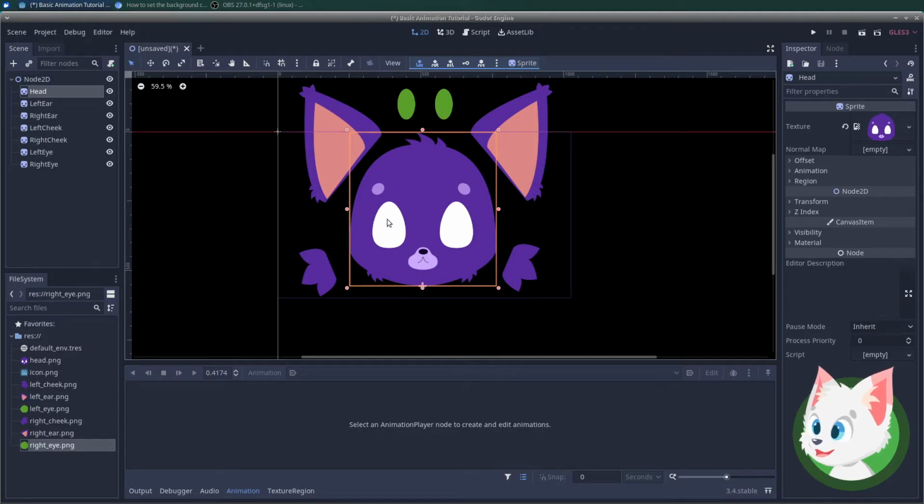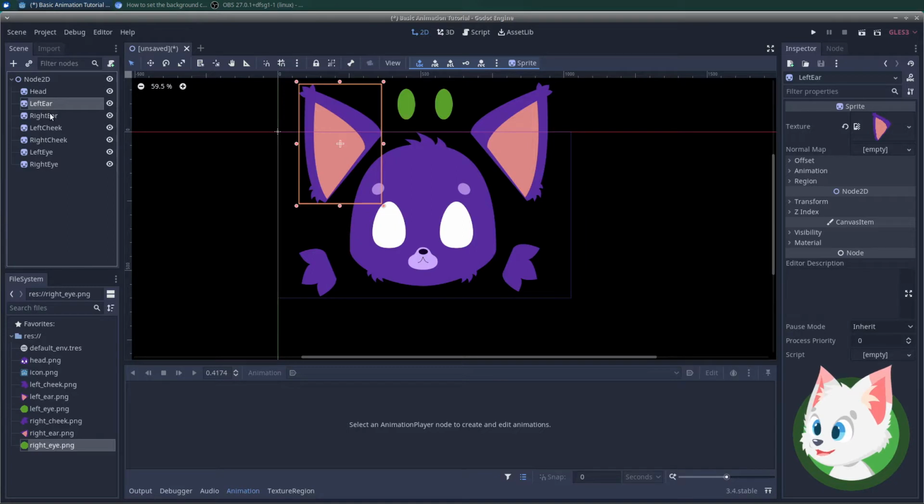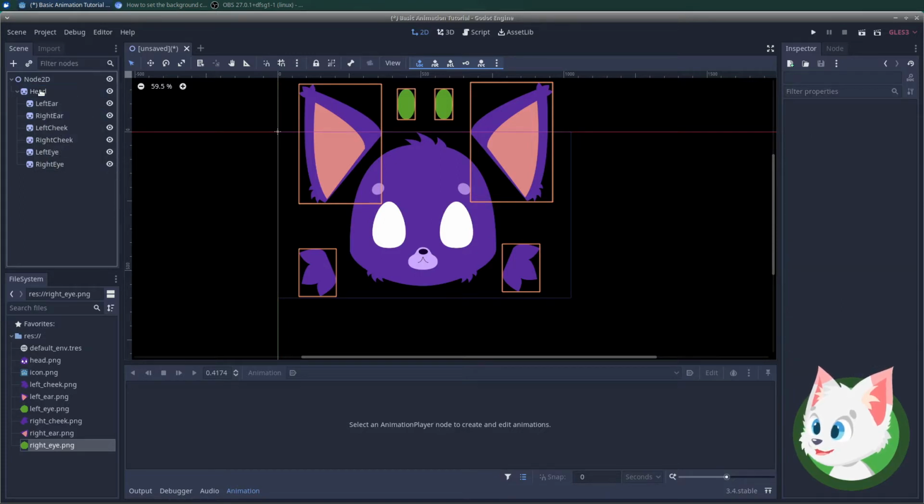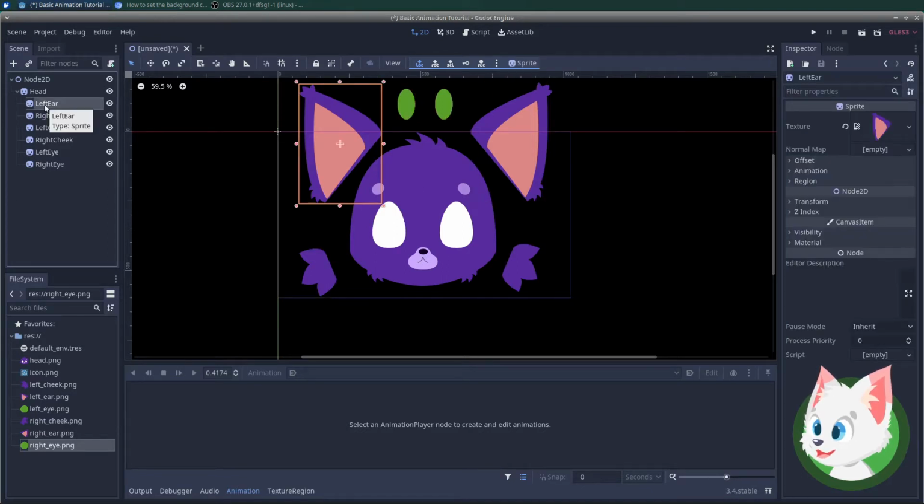The ears, cheeks and eyes are all part of the head. So let's make them children of the head. Ctrl click to select these sprites in the scene hierarchy and drag them onto the head. The child nodes move and animate along with the parent node. So now when we animate the head sprite, the other sprites will follow along.